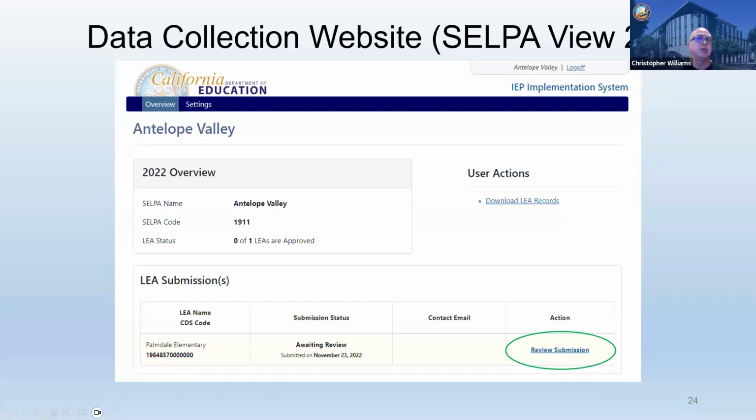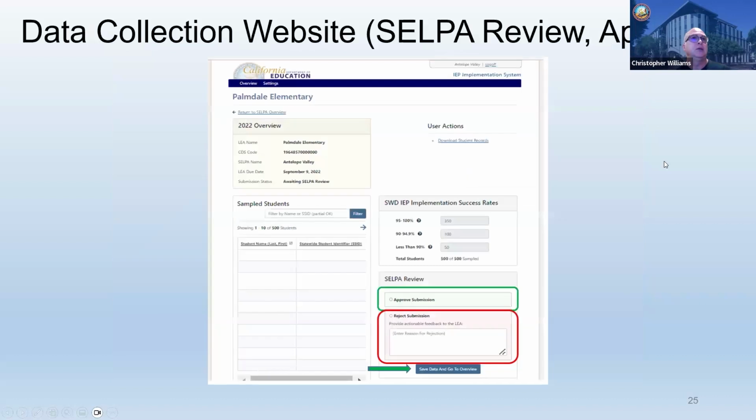So if you click, as a SELPA representative, on the Review Submission button, the next slide will show you what you'll see. Here it shows you the overview of that particular LEA that you're there to review. It shows you the summary of their IEP implementation success rates that they submitted. And from here, you can either approve or reject the submission. So if everything appears to be accurate and reasonable, say if they submitted 500 or if they submitted 498 out of that 500, that's reasonable. You can then approve the submission and click Save Data and go to Overview.